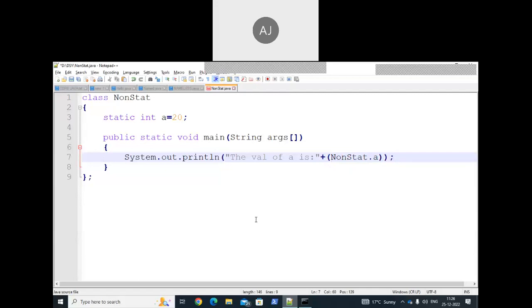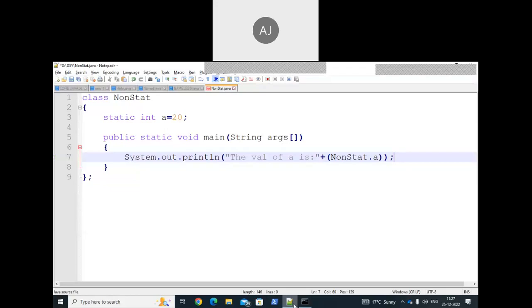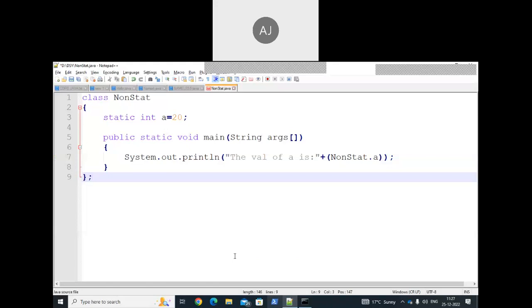Here I will use System.out.println in round brackets. The value of a is colon, and here I will close that. I will call that variable with the help of the class name. Why? Because a static variable is also called a class variable. So class variables, static variables, and static methods are accessible with the class name. Let's do the example. Now let's compile and see.